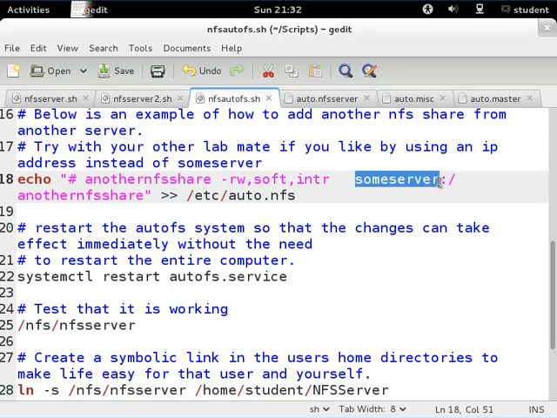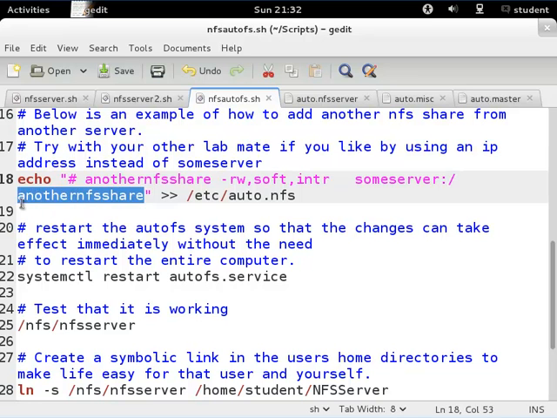Again, if you're going to use the name of the server, that name has to be in the hosts file, and the IP address has to be stored in there. So colon here slash another NFS share, and then whatever the name of their directory is on their end. And then greater than, because you're appending this to your file, /etc/auto.nfs.